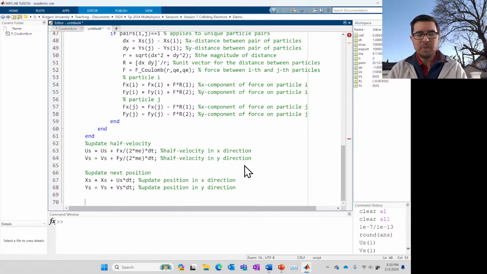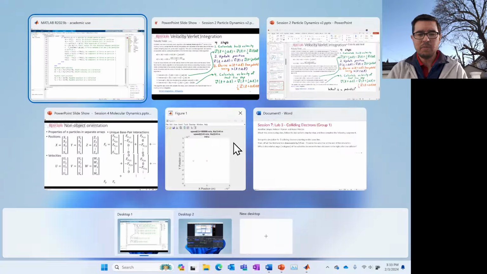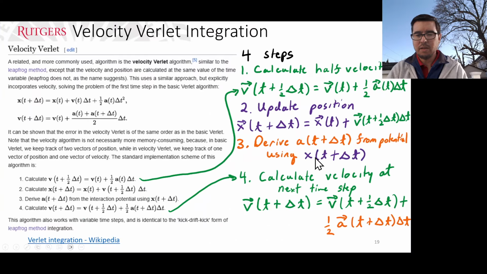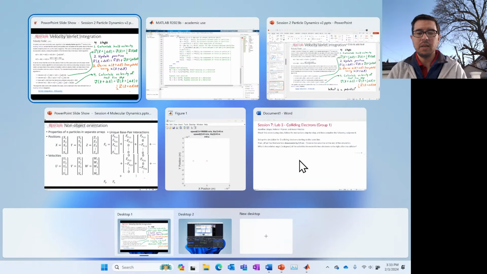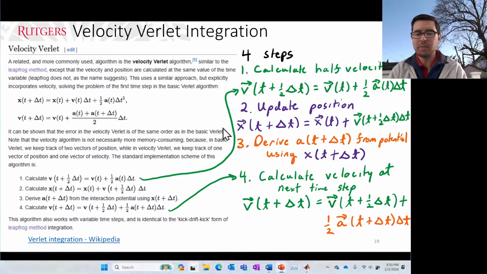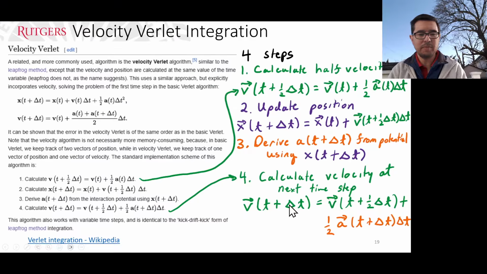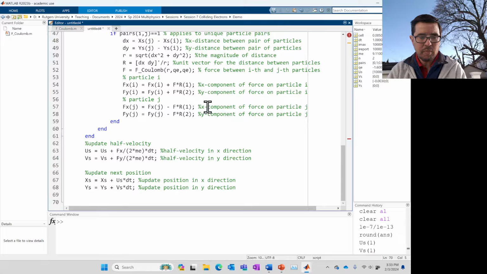Okay, so now that we've updated position, what do we have to do? We have an opportunity to calculate a new acceleration from the electrostatic potential using our new position. And why do we do that? Well, we're going to use that to calculate a new velocity in the next step. So if we're going to calculate acceleration, that means we need to update and calculate a new force at that new updated position. So we updated position.